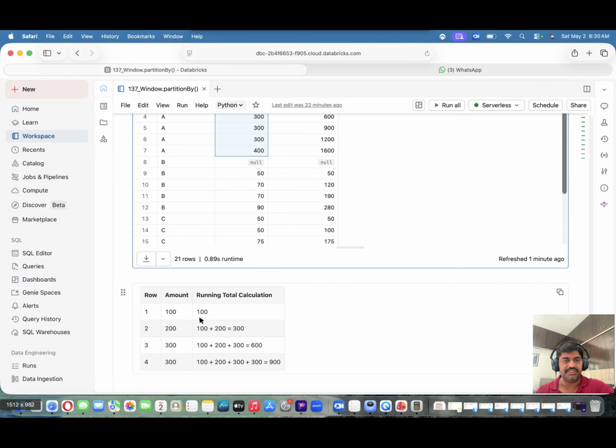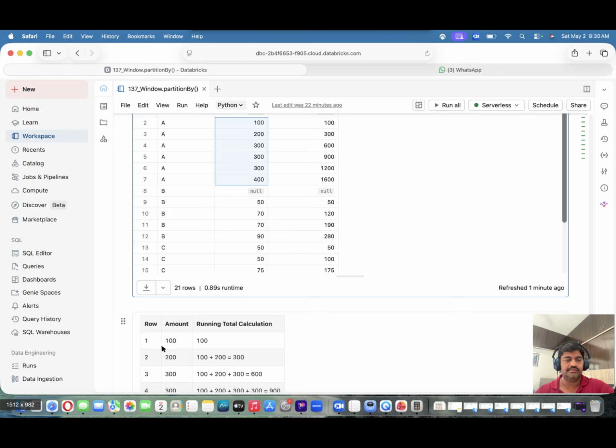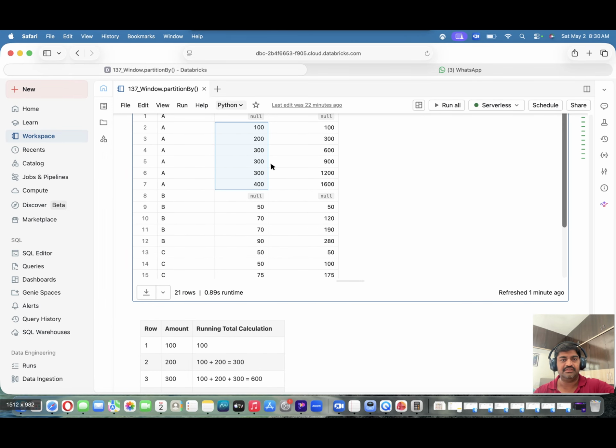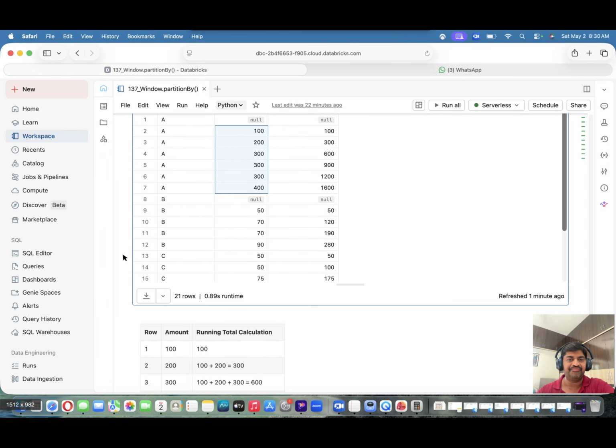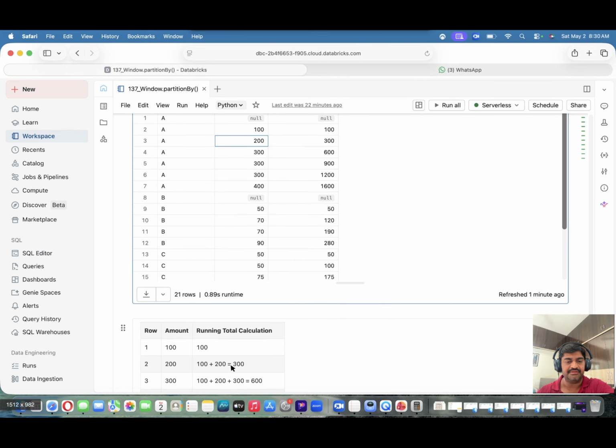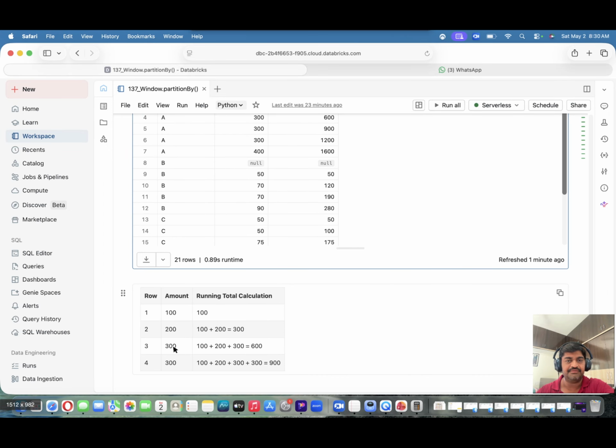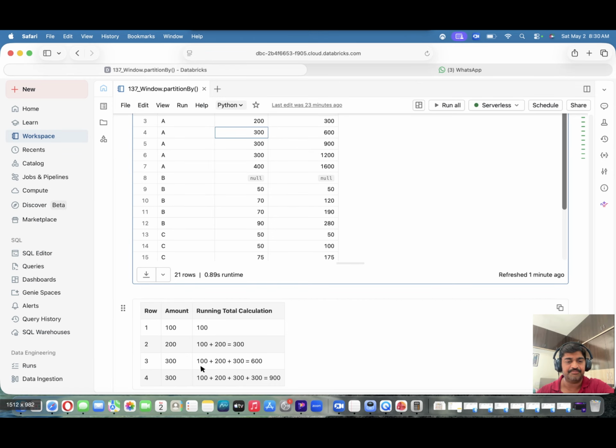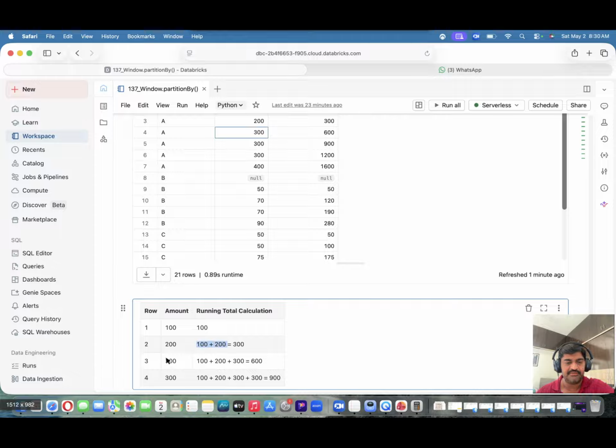Okay, so I need to update this one. So that is fine. The first row is 100, so null, forget it, we are getting null only. For the second row, that is 100, so 100 plus null we get 100. And for 200, this 100 plus this 200, we are getting 300. And for the third row, for this 300, that means 100 plus 200 plus this 300, total 600.